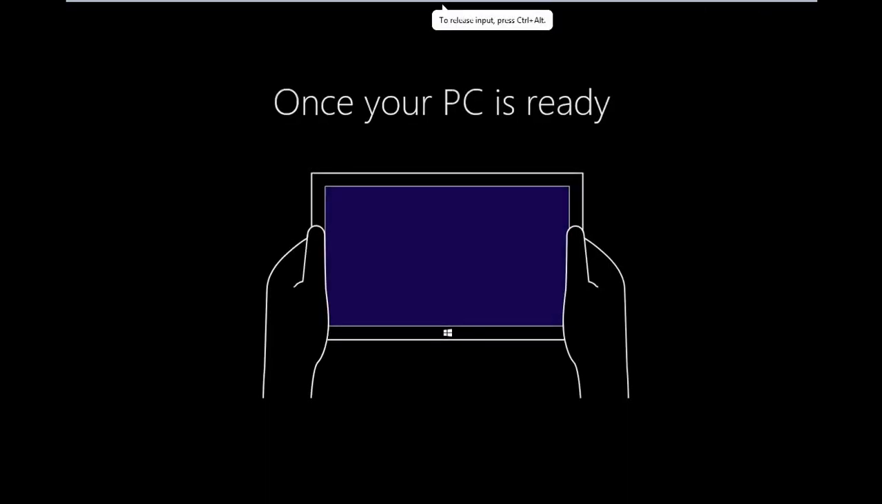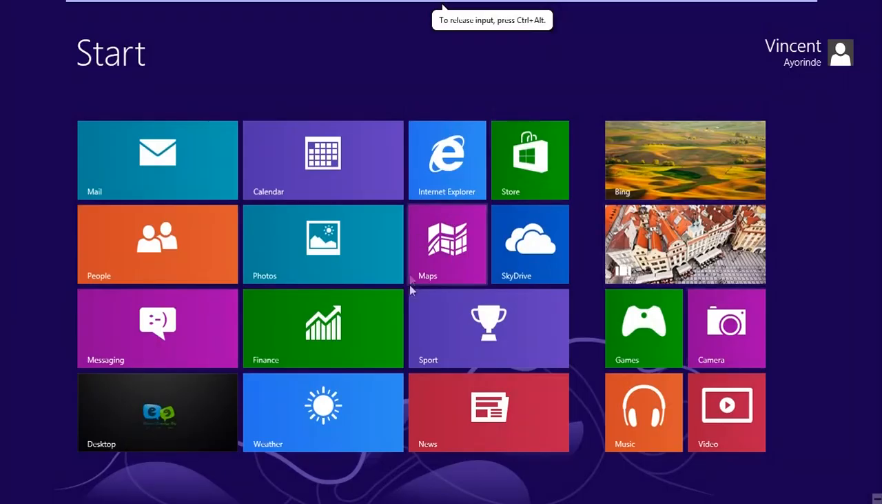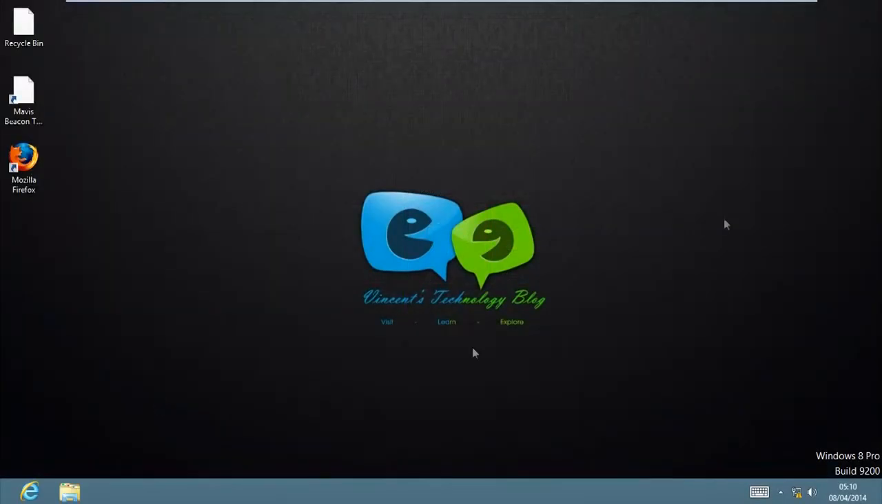Alright guys, so this is showing you that it is a new system, like a new user logging onto the system. And the system is part of a domain, so I'm going to bypass all this Windows concept it's trying to show me, and I'll be with you when it's done. Okay guys, it's finally turned on. As you can see, I'm logged on here. Let's go to our desktop. This is the wallpaper I used.